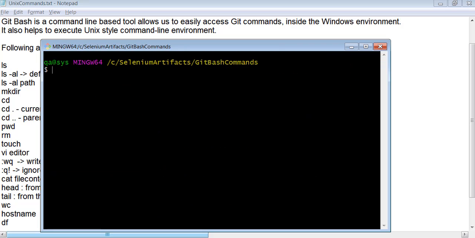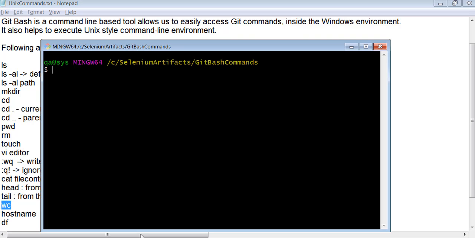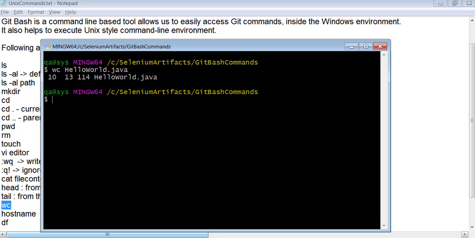Okay, now the next command I see here is word count. Word count is mainly helpful for us to print the characters. Suppose now we created the file hello world.java. Can I try to find out the word count in this file? Yes, wc hello world.java. So we got 10 lines, 114 characters and 13 words. We get the information here.